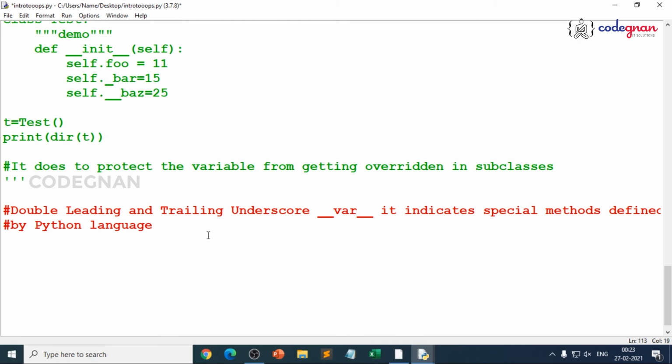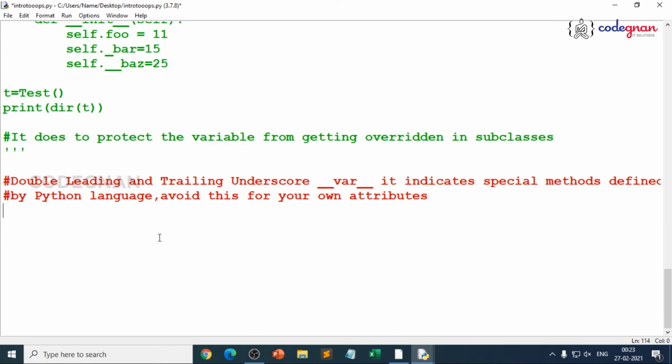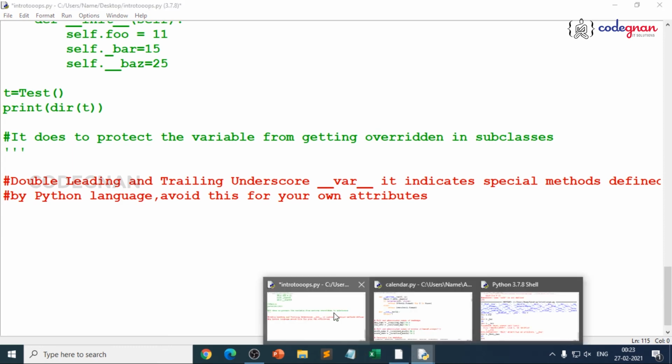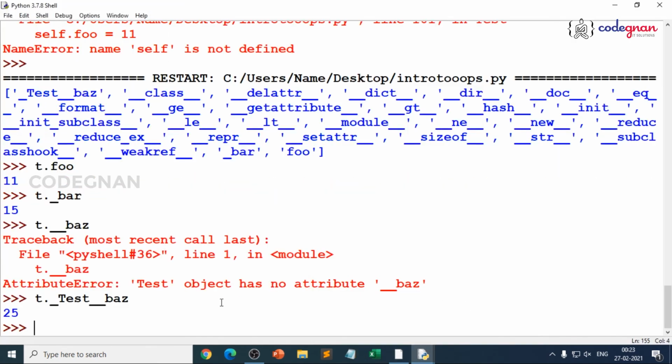Don't try to do this. Avoid this for your own attributes, because Python will just make sure. That's where we see operator overloading and all those concepts come into the picture. So just try to avoid them. It is very much better for us. So even if you try to create a variable, make sure you don't use the special methods in it or add methods in that way.